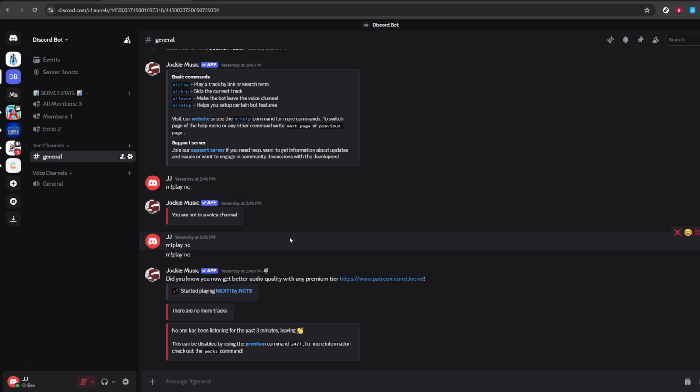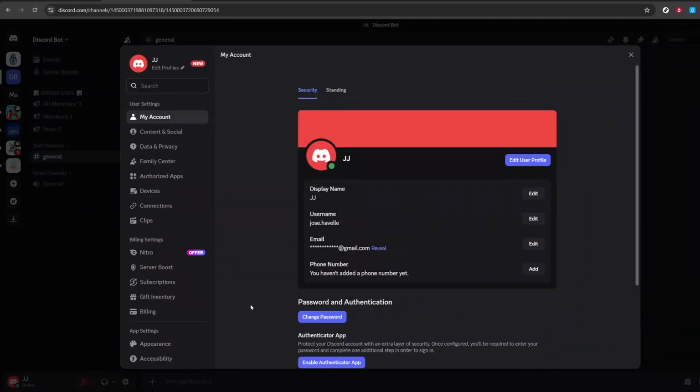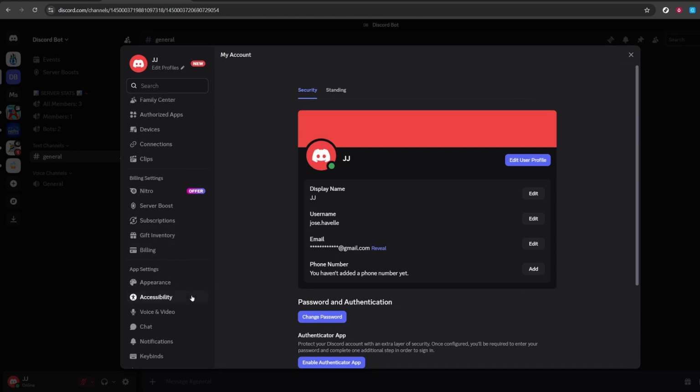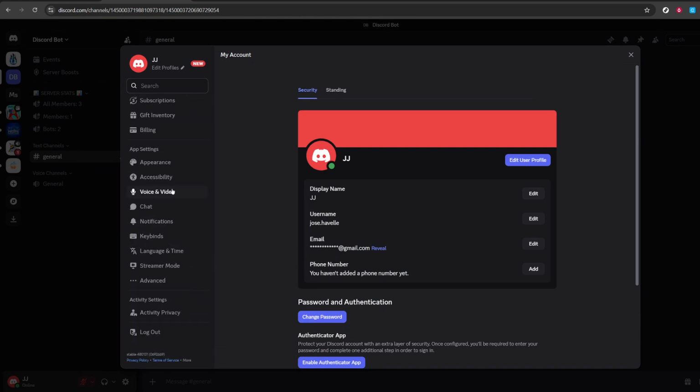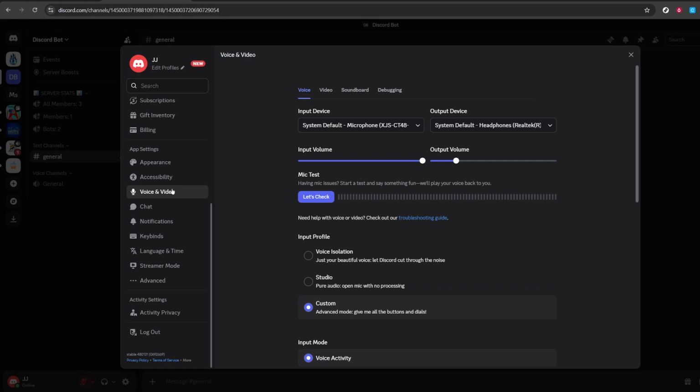Start by opening Discord and heading into user settings. You'll find the gear icon near your avatar at the bottom of the app. Once you're inside, look for the voice and video section in the app settings menu. This is where all the audio options live and where we'll do most of our troubleshooting.